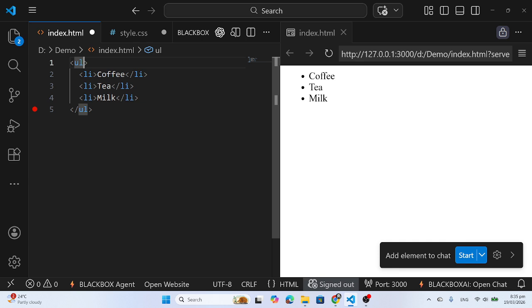Let me break this down. The UL tag is the opening tag. It tells the browser, hey, I am starting an unordered list here. Inside the UL tag we use the li tags. The li stands for list item. Each li represents one bullet point in the list. Finally, we close the list with the UL closing tag. In this example, the output in the browser will show three bullet points: coffee, tea and milk.